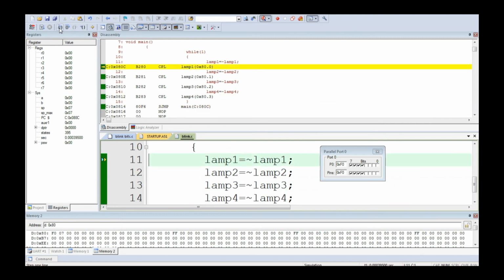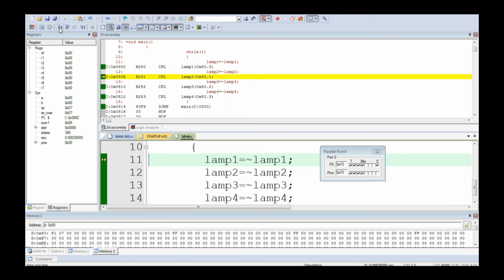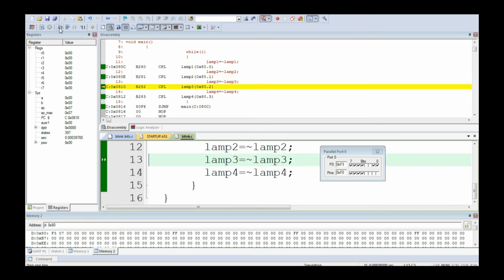Again what? Again it has to toggle, right? So the while loop is over, again, because lamp 1 is already 0, because of 1's complementing, lamp 1 will become 1. That means the least significant bit of port 0 will become 1. You see? Then the next bit will become 1. So the tick mark is 1. The empty block is 0. In port 0, if there is a tick mark, it means it is 1. If there is no tick mark, it means it is 0.